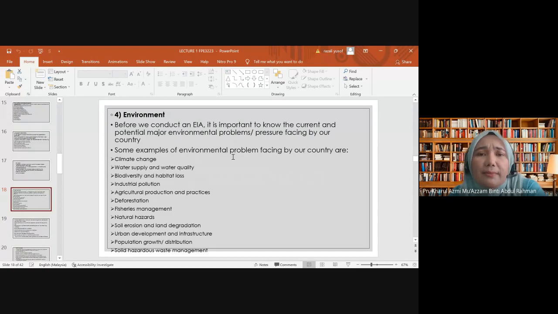Okay, next, environments. Before we conduct an EIA, it is important to know the current and potential major environmental problem. Kena tahulah isu-isu semasa ataupun pressure facing by our country, isu semasa yang dihadapi oleh negara kita, ya. For example, some example of environmental problem facing by our country. Okay, I listed here. We have the climate change, ya. Kadang-kadang tiba-tiba panas, El Nino, lepas tu tiba-tiba macam hujan, La Nina, semua tu lah. So that kind of climate change.